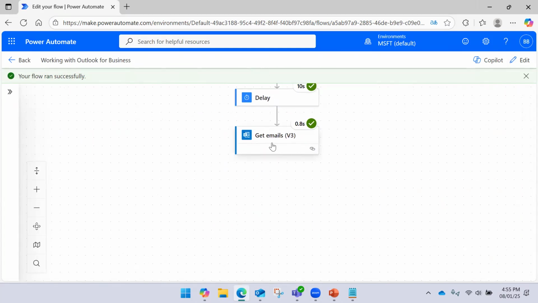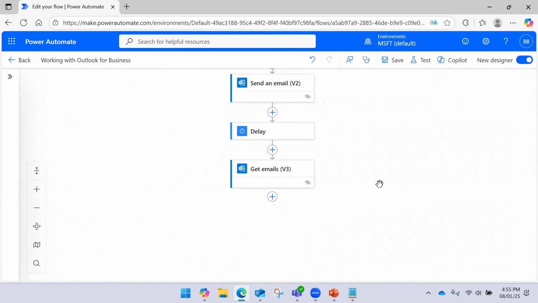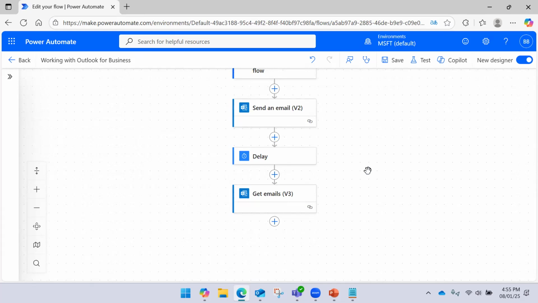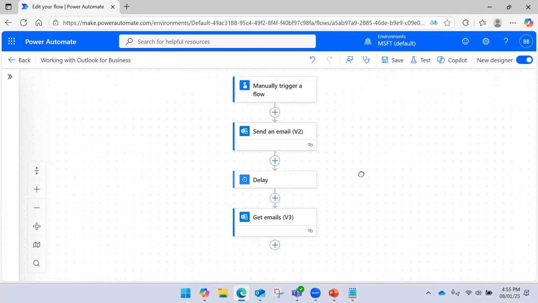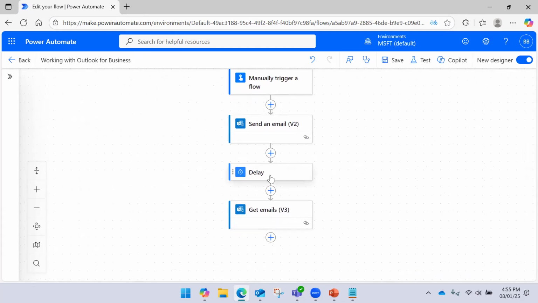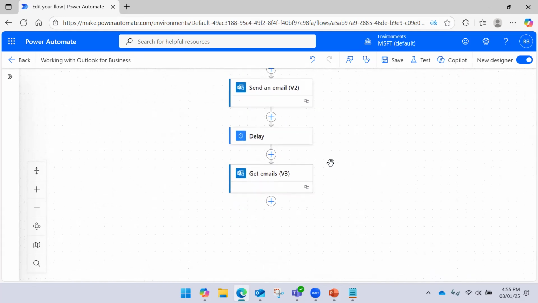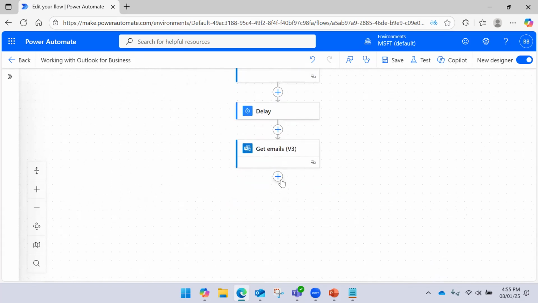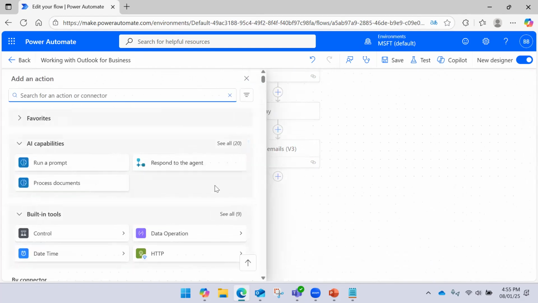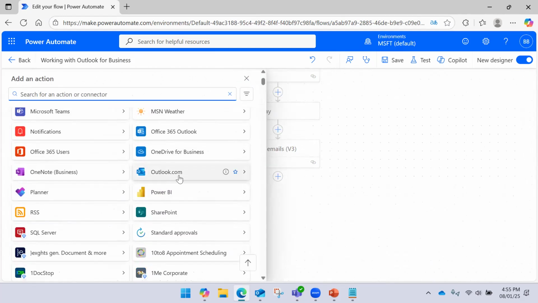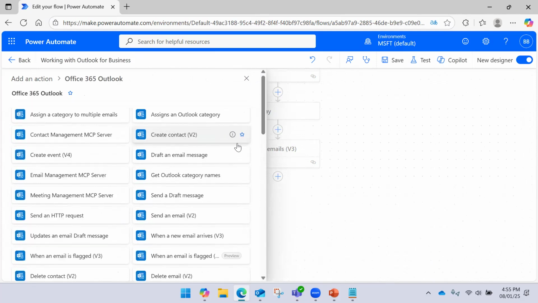Once fine, what I would like to do is reply. Now we got the information. The sooner you get the email, you will not be able to identify. When you set your trigger, like when a new email is received, in that case, you did not use delay, but here I need to use it. Then let's say I want to send a reply. So there is something called reply to email.